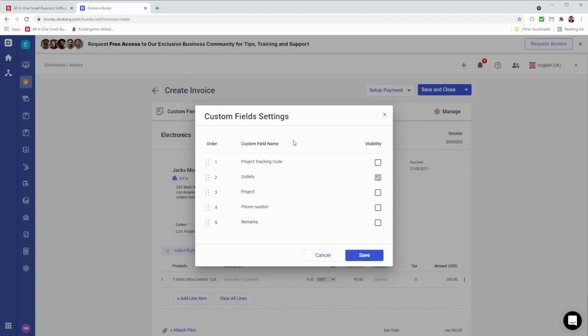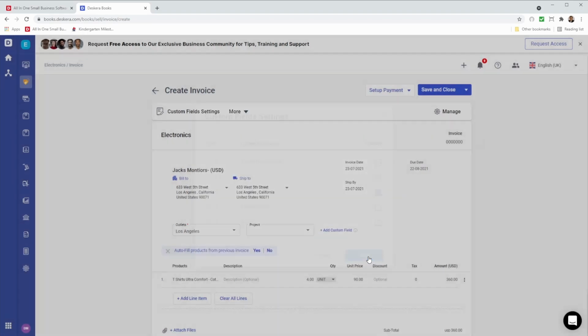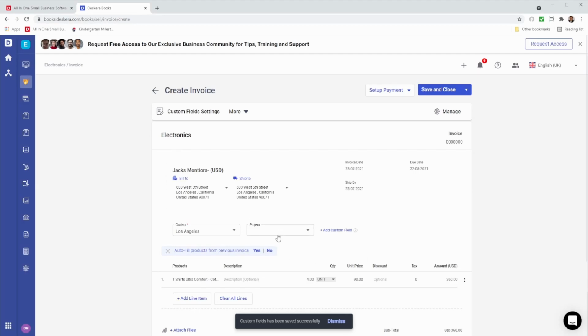Click on custom fields. Inside here I can see all my custom fields that are related to invoice, and I can hide and show the ones that I want. For example, maybe I want to show projects, and then I can save it. And now you can see projects is shown.